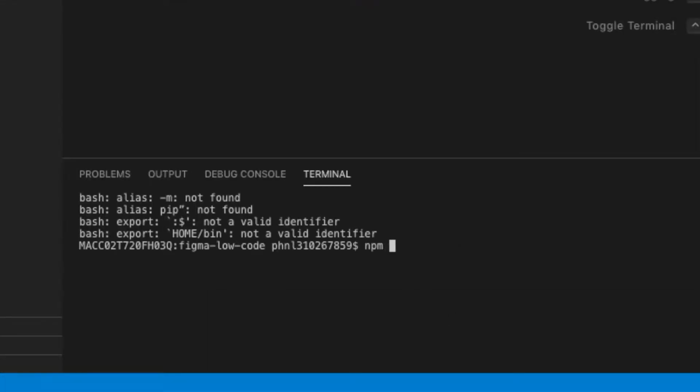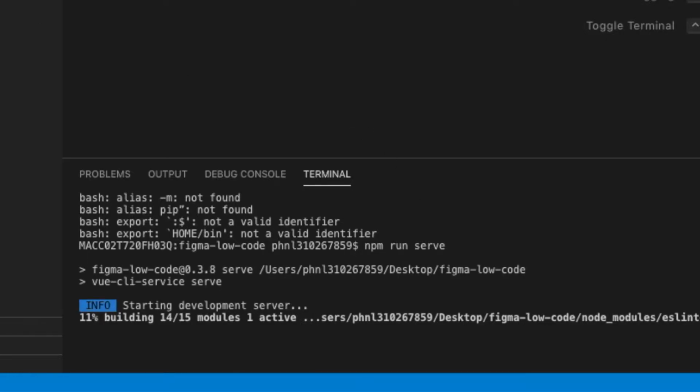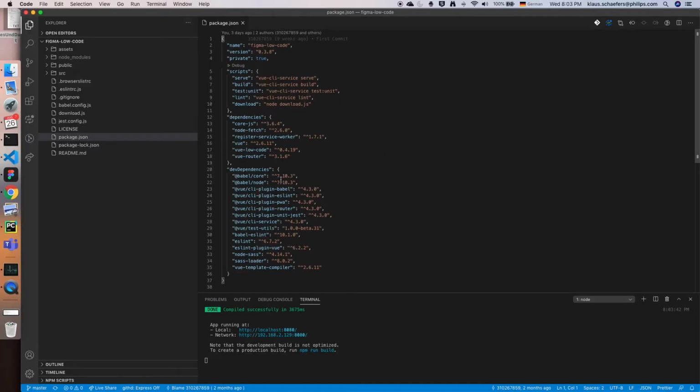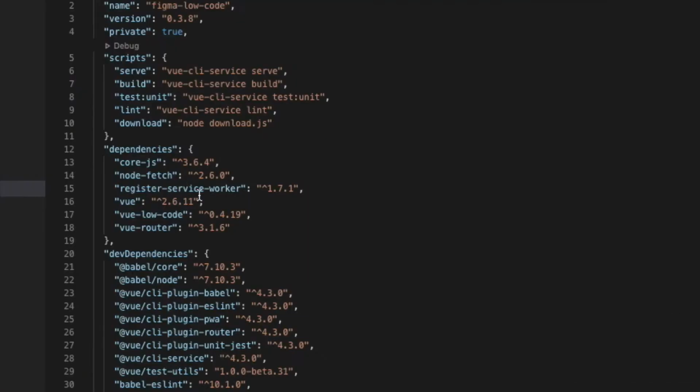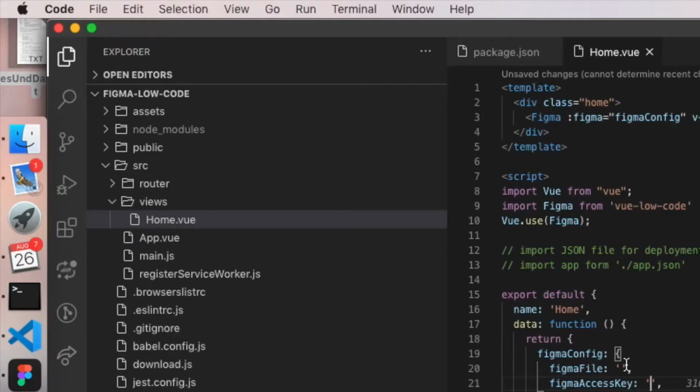Let's open the terminal and start the Vue development server. Just type in npm run serve. In the meantime, let's have a short look at the package.json. It is the standard JSON package that was created by the Vue CLI, with one addition, the Vue-Low-Code package. Now we open the home.vue. This is the main entry point for the application.